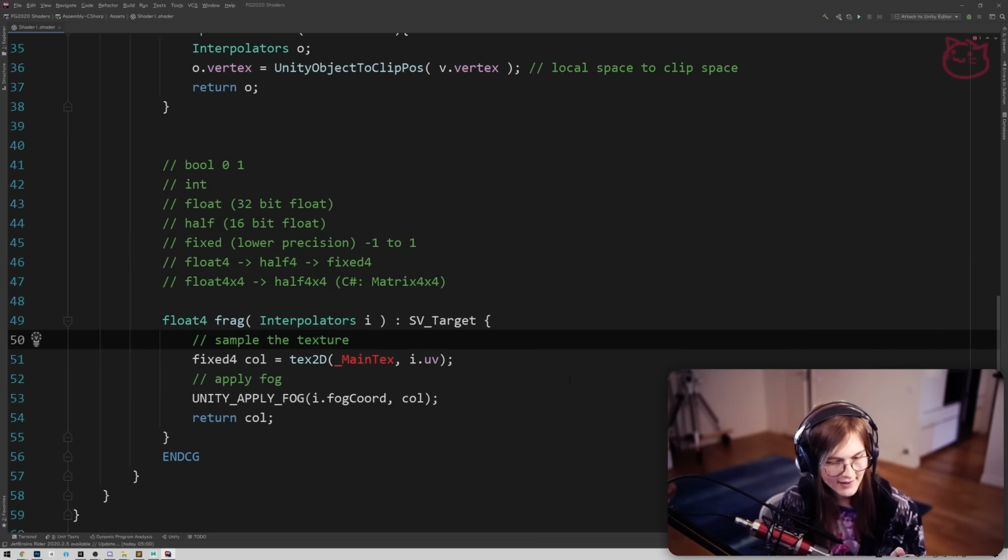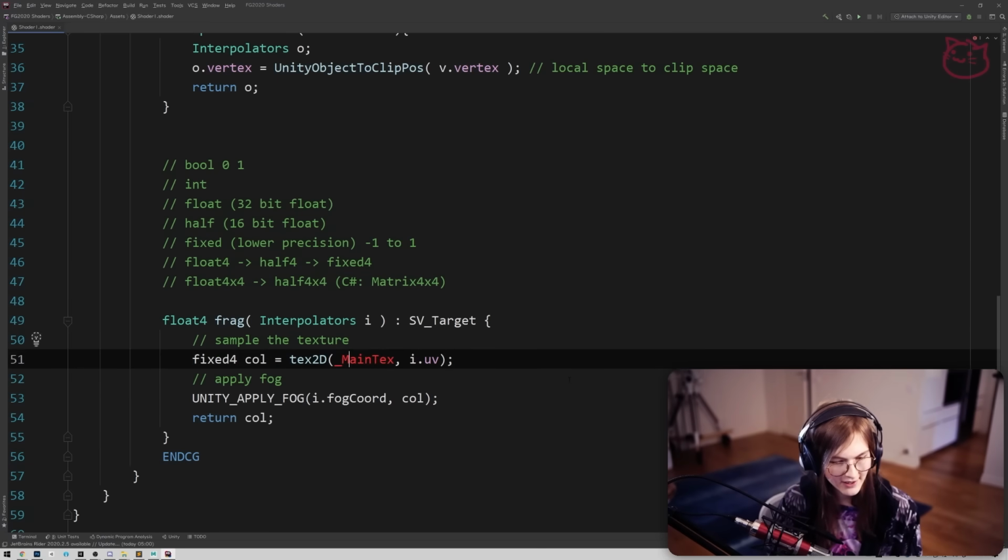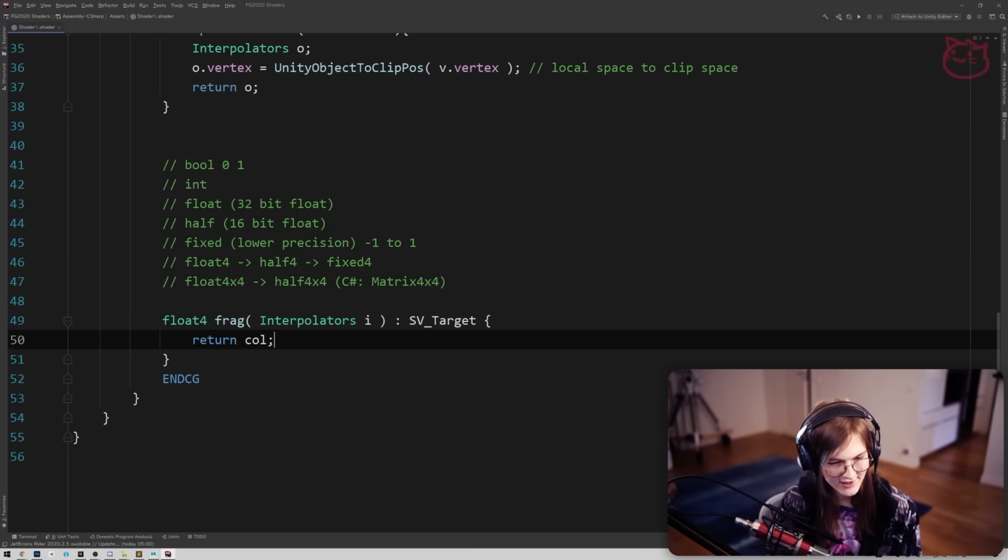And now we're in the fragment shader. We're going to delete fog and we're going to delete textures.